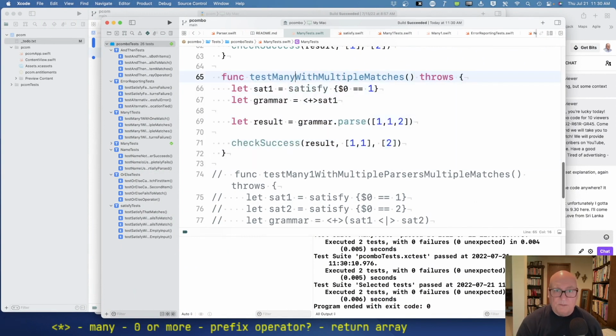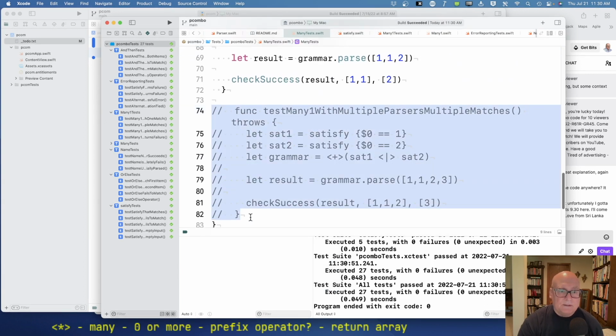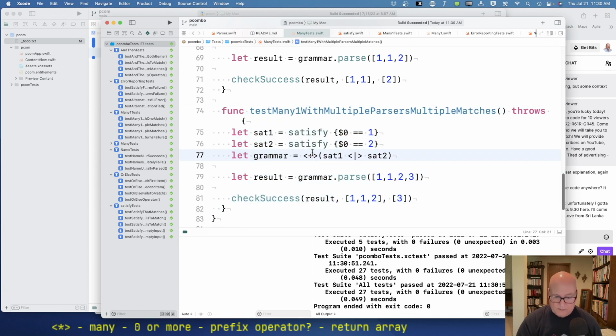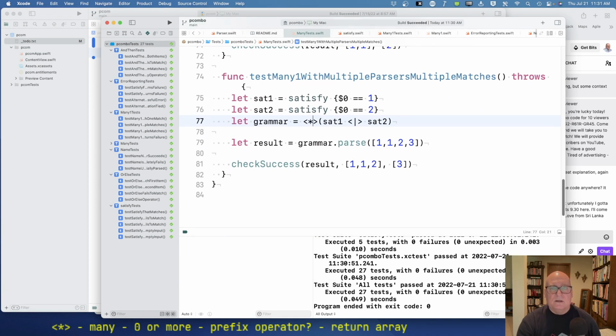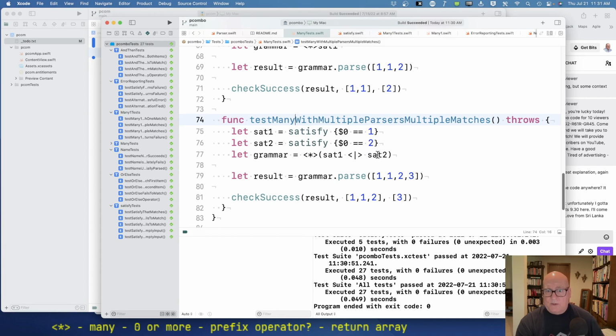Okay, a many with multiple matches. 112 sat 1. That success should be the same. This should run. Good. And this one. Again, we're doing a star. Make sure I did a star on that one. Yes. Okay. So this is many with multiple parsers, multiple matches. So sat1 or sat2, 0 or more times, should find these 3 and leave off there. Actually, let's make this one test the empty array thing. I think it's not going to build. I think we're going to do the empty values thing again. No? Okay.